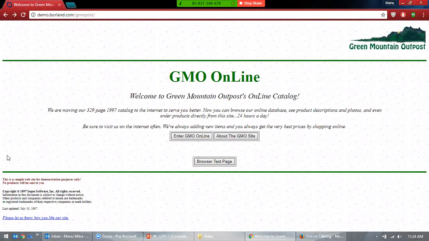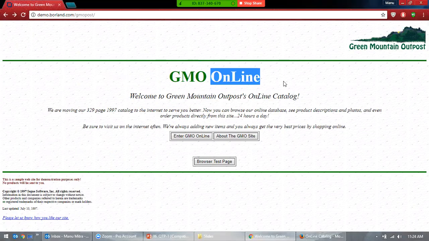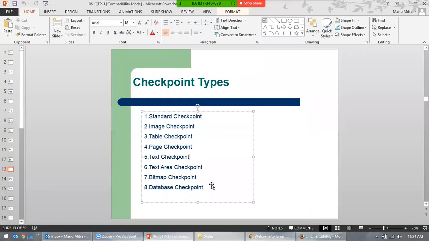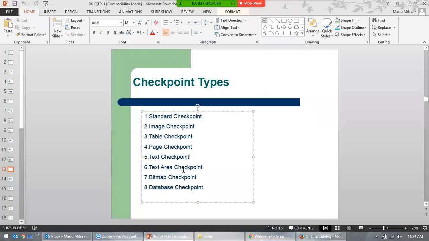And if you are highlighting the whole page, then it's called a page checkpoint. If you want to highlight the text, it's called a text checkpoint. And the area between the text is called a text area checkpoint. The bitmap checkpoint is for any images. And there is something called a database checkpoint. If you are connecting to the database and you want to view what the values are in it, then you can use a database checkpoint.